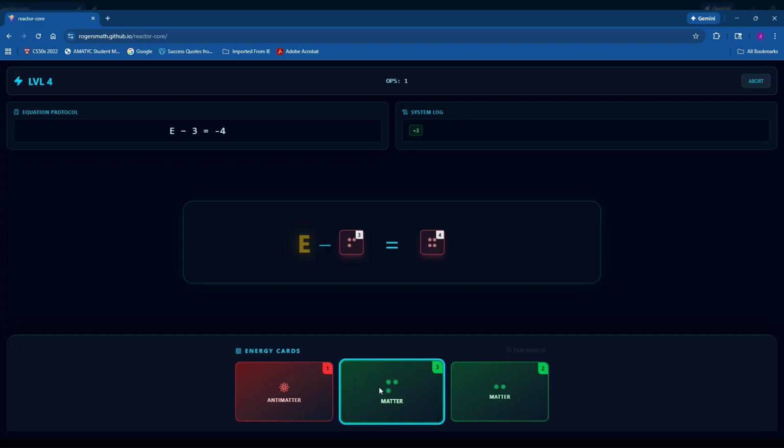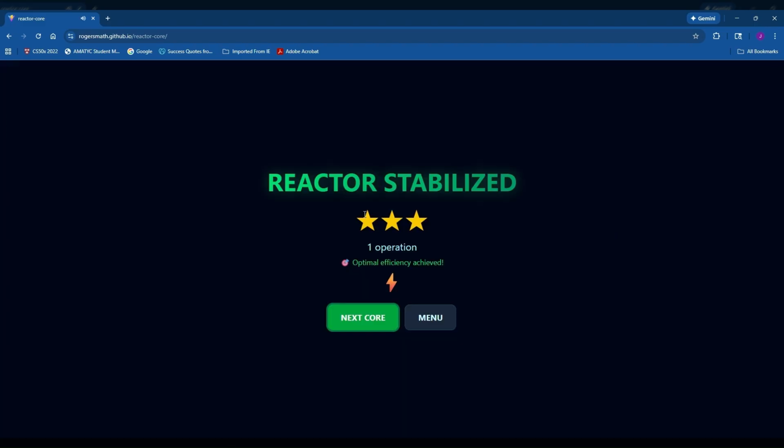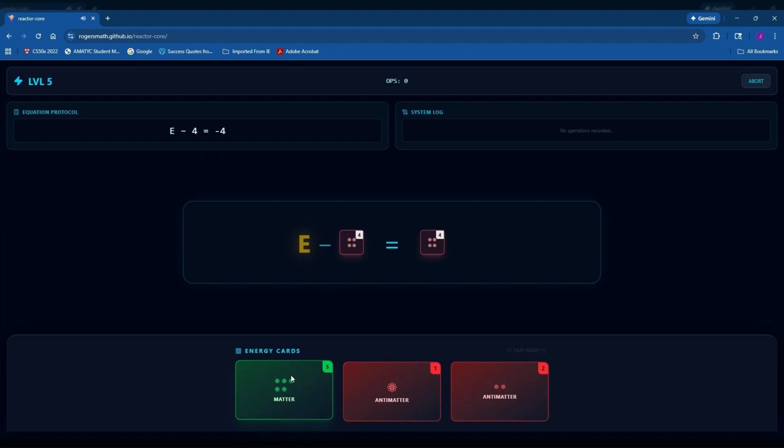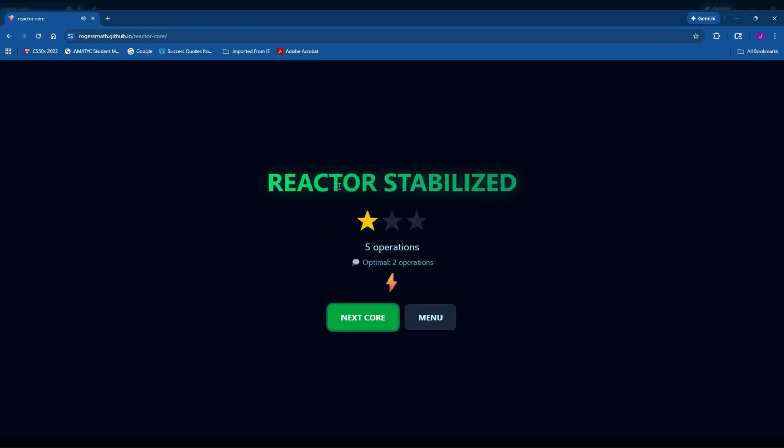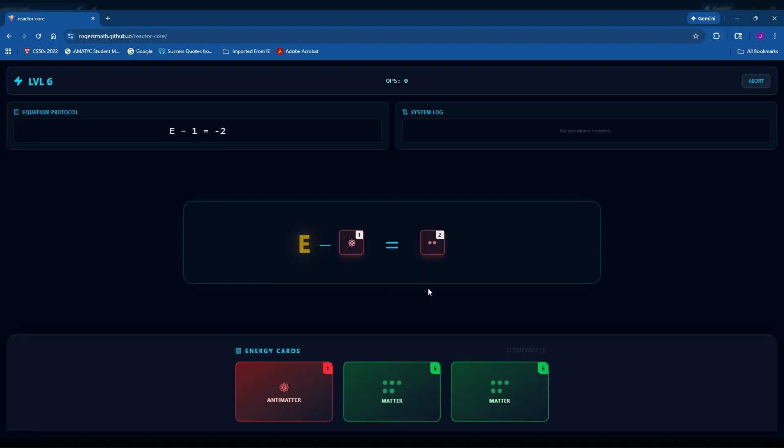If we're very inefficient with how we do this, let me try to accidentally. Okay, so if we're inefficient with how we do this, then that's okay. We can still get back to where we need to be, and it's going to tell us that there are better ways to do it than the one that we found. So we just go to the next problem and try again. And that's pretty much the loop for REACTOR Core.